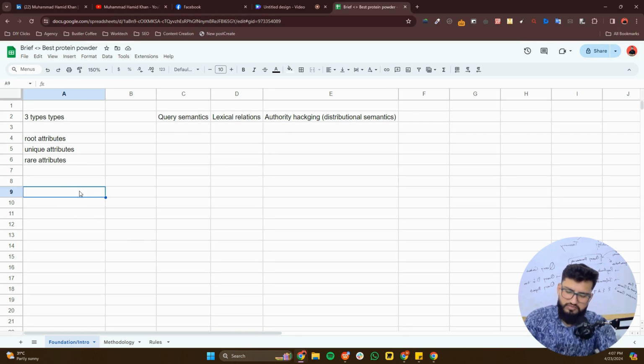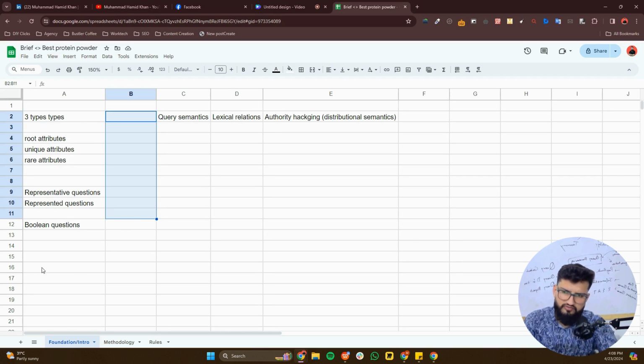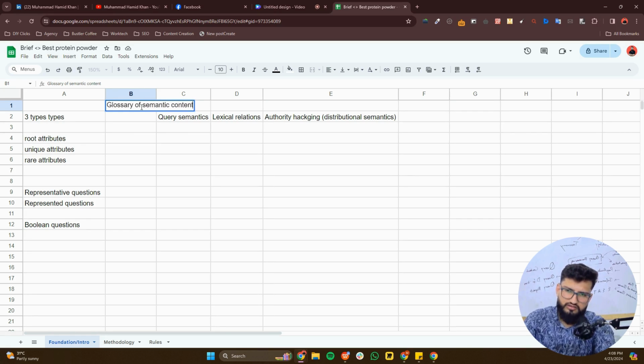Also some more concepts like representative questions, some more concepts like boolean question, and the main glossary of semantic content brief. I mean, in simple words, let me explain here: glossary of semantic content brief.